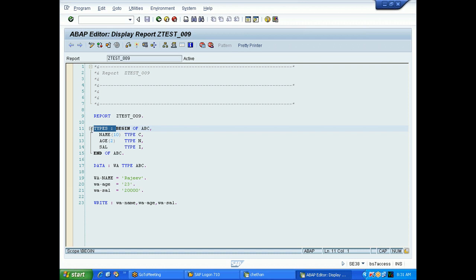If you observe, with the TYPES keyword, we declare a structure. This is the beginning of the structure and this is the ending of the structure. A structure can have any number of fields. Right now here we are using three fields: name, age, salary. Now I'm declaring one variable. Variable name is WA, type ABC, the structure. So this is called a work area.